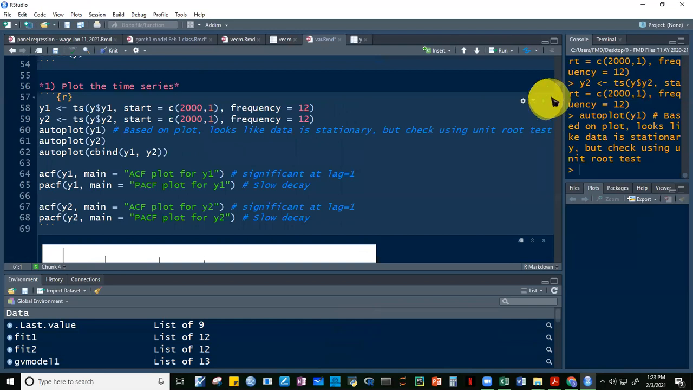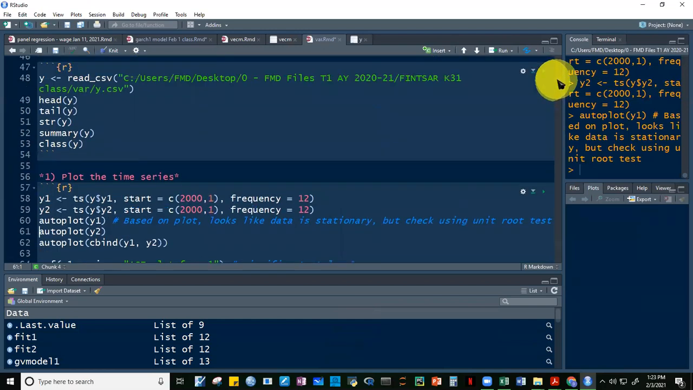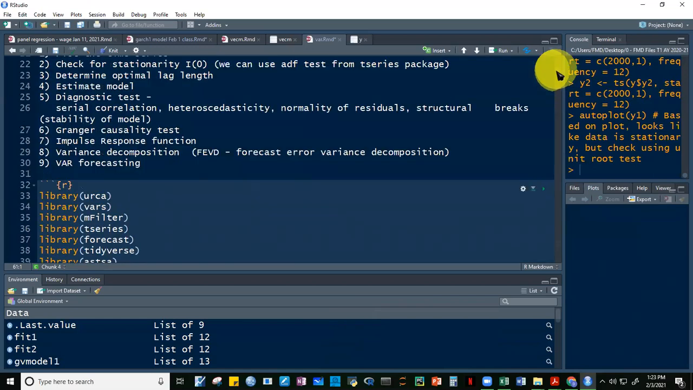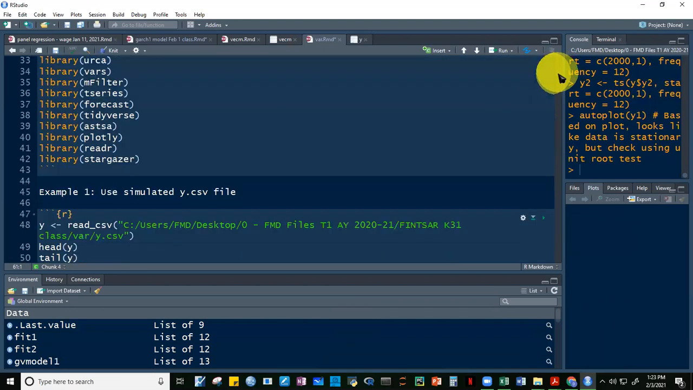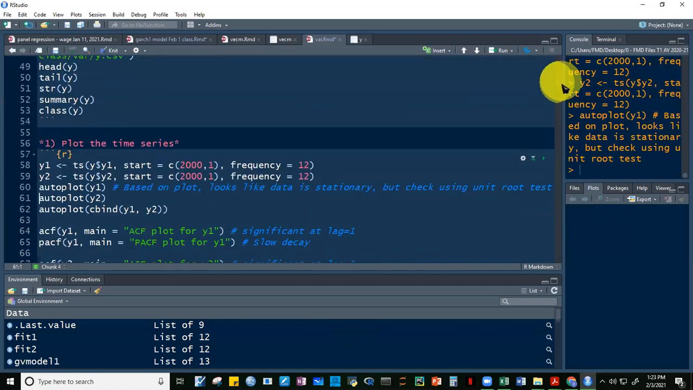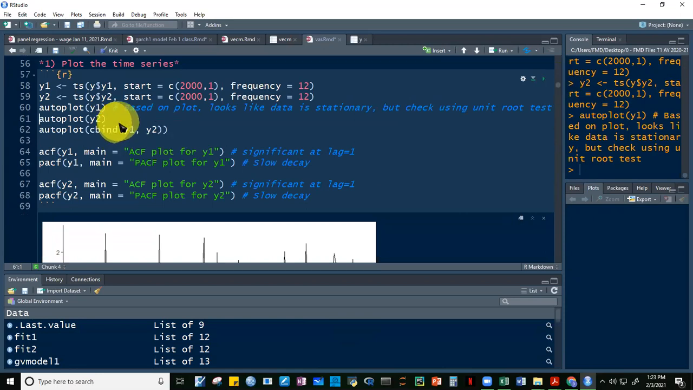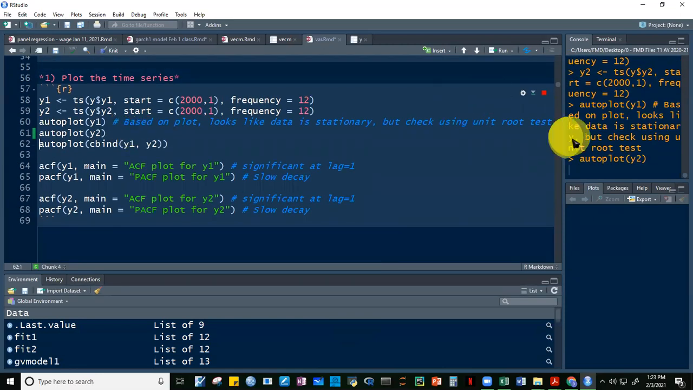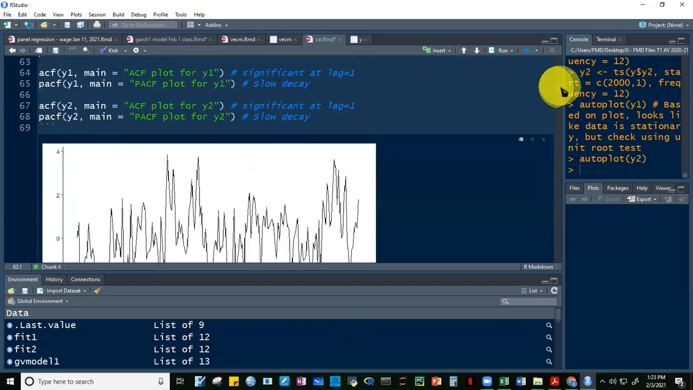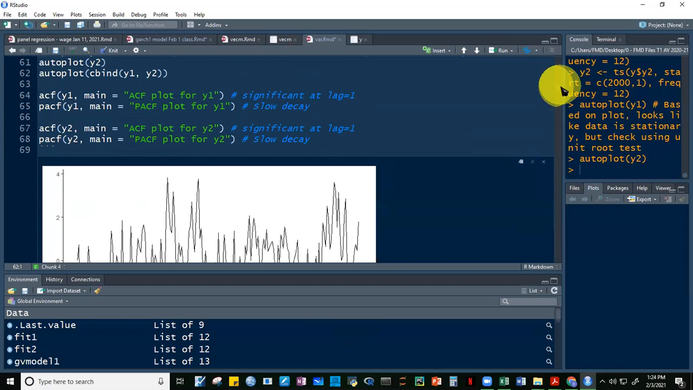Kasi guys, hindi tayo pwedeng mag-VAR kung hindi stationary. Remember, parang ARMA lang yan guys. Pag AR, check for stationarity. Pag AR guys, hindi tayo pwedeng mag-AR process o MA or ARMA or ARIMA kung hindi stationary. So autoplot din natin sa Y2. Okay, Y2 also looks stationary. So okay tayo.